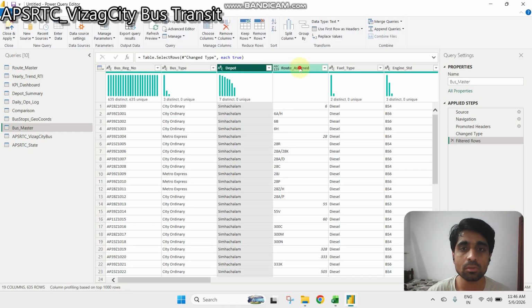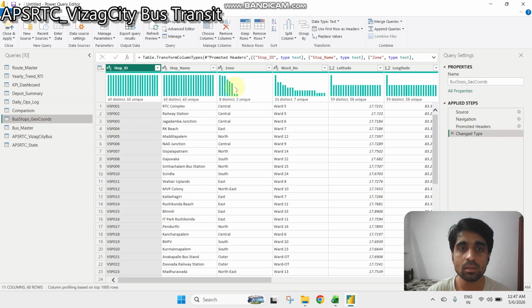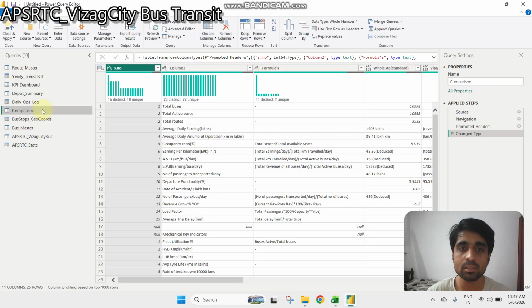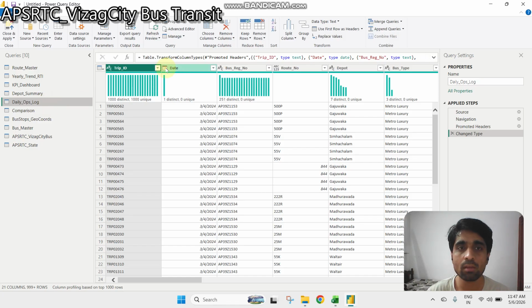So the posts, the routes assigned, and again the bus stop coordinates. Here also everything is very well aligned. The comparison part we are not going to use, and the daily ops log we have to use. See here the date, here the trip is in text format, so we get ABC. Here we got date format as well.